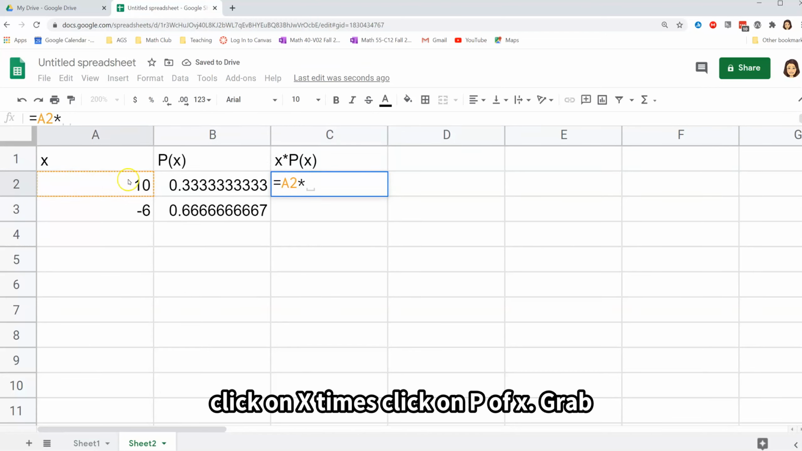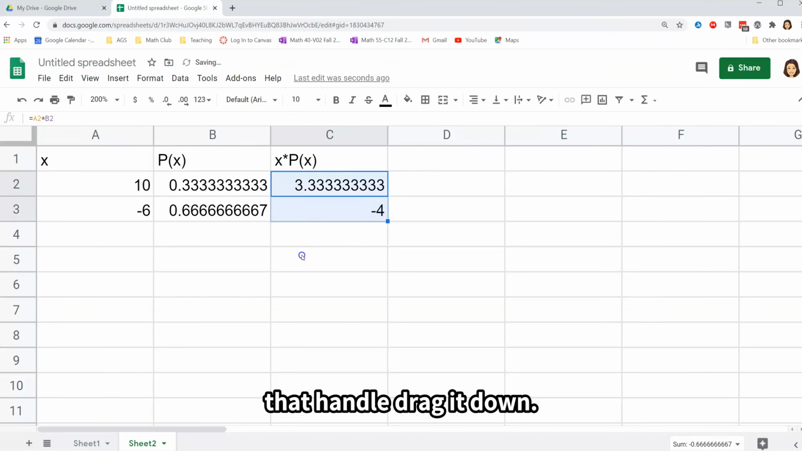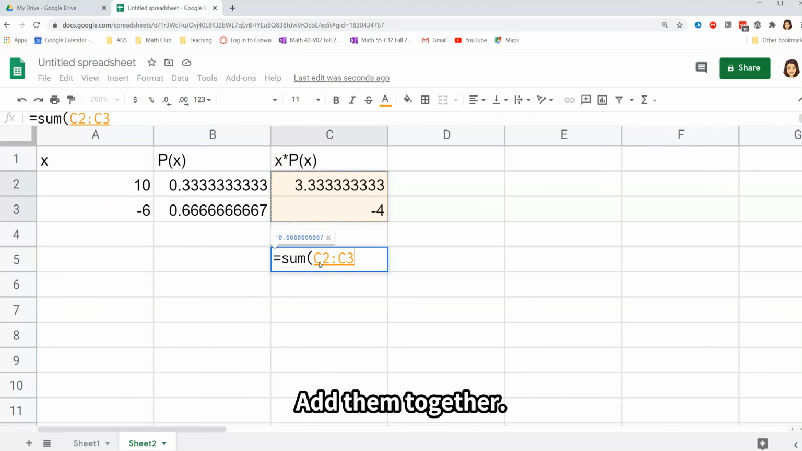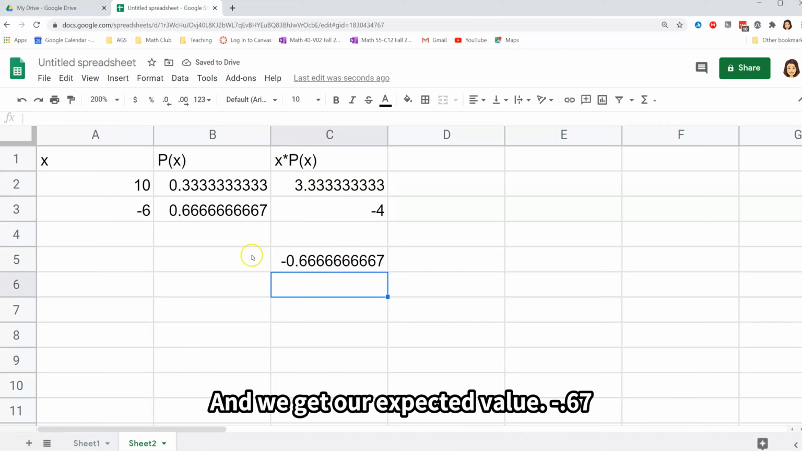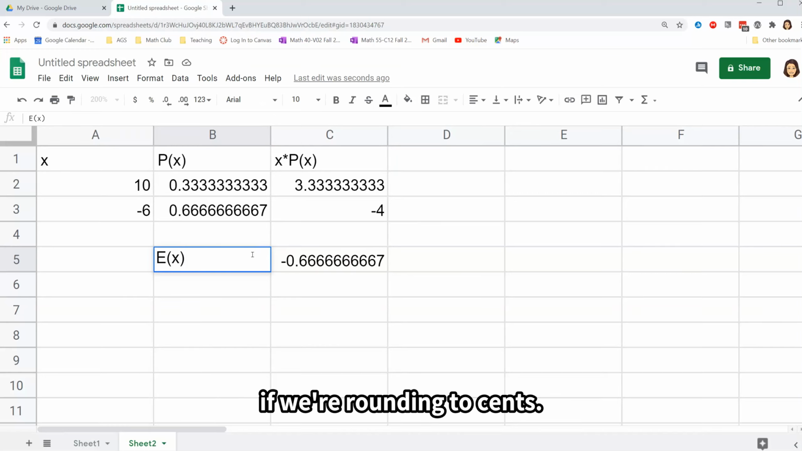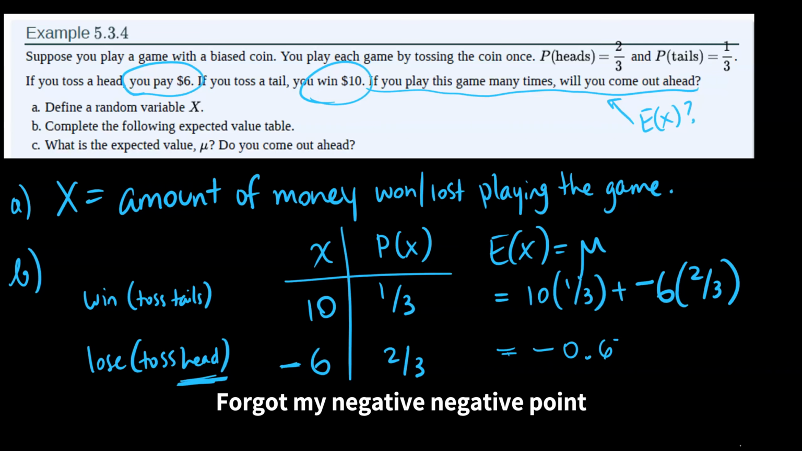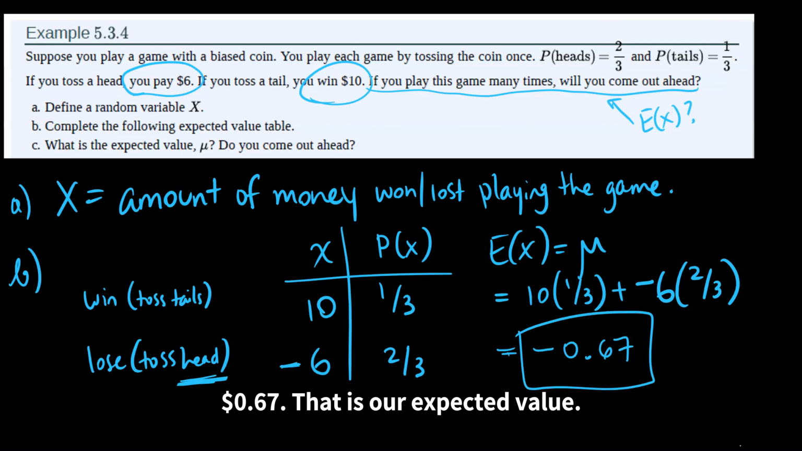Click on x, click on p of x, grab that handle, drag it down, add them together, and we get our expected value, negative 0.67, if we're rounding to cents. And so we can say here, forgot my negative, negative 0.67 cents. That is our expected value.